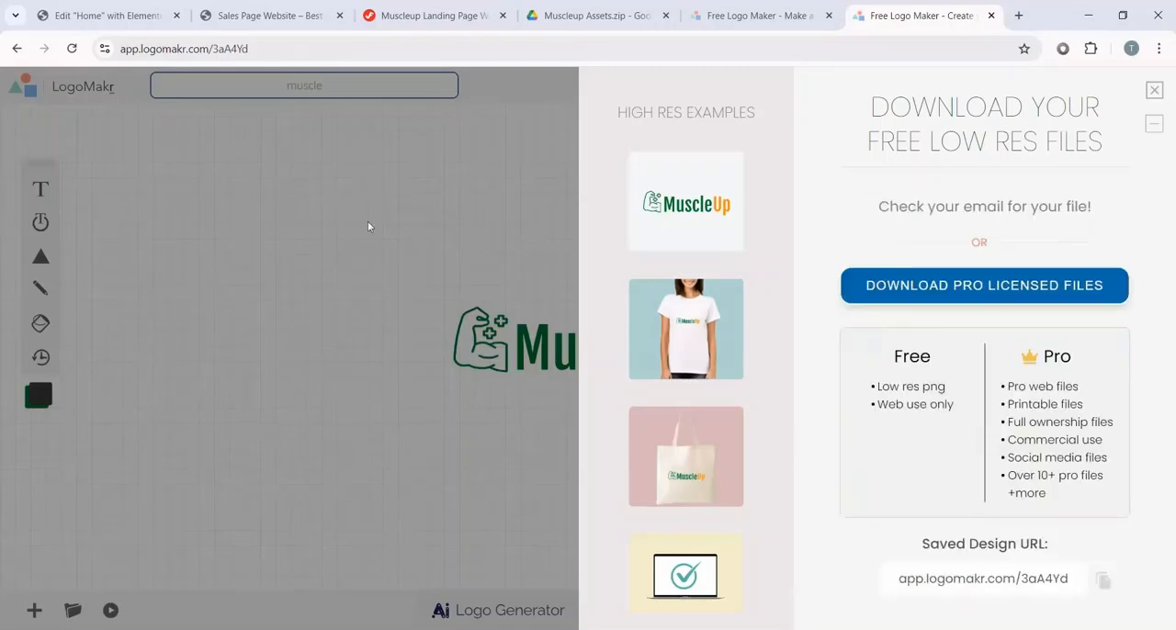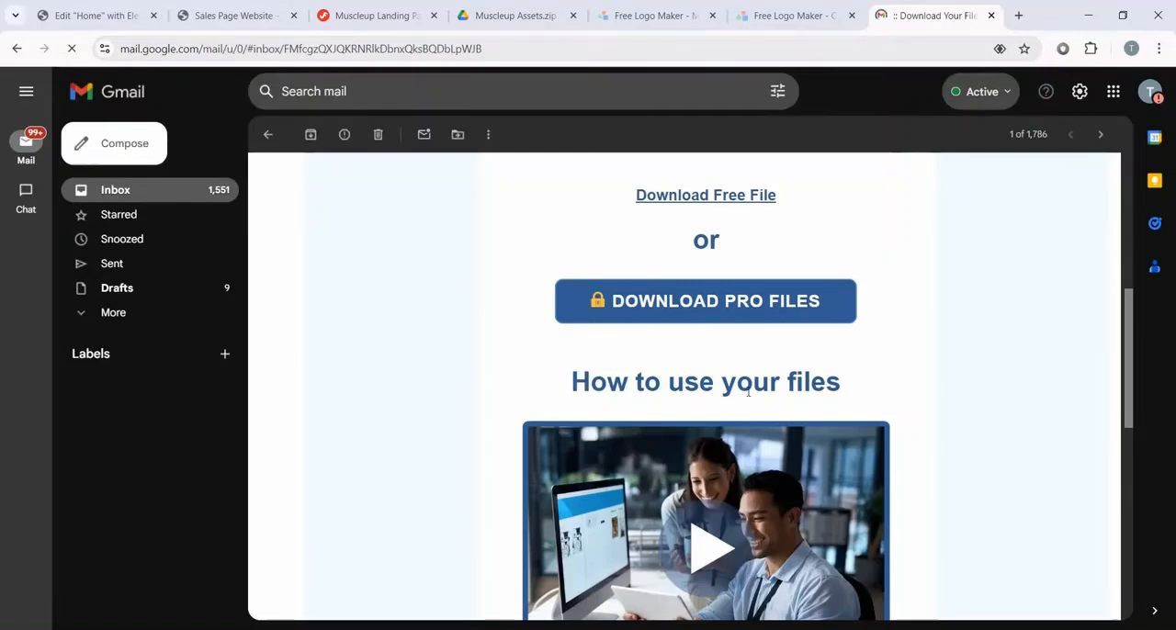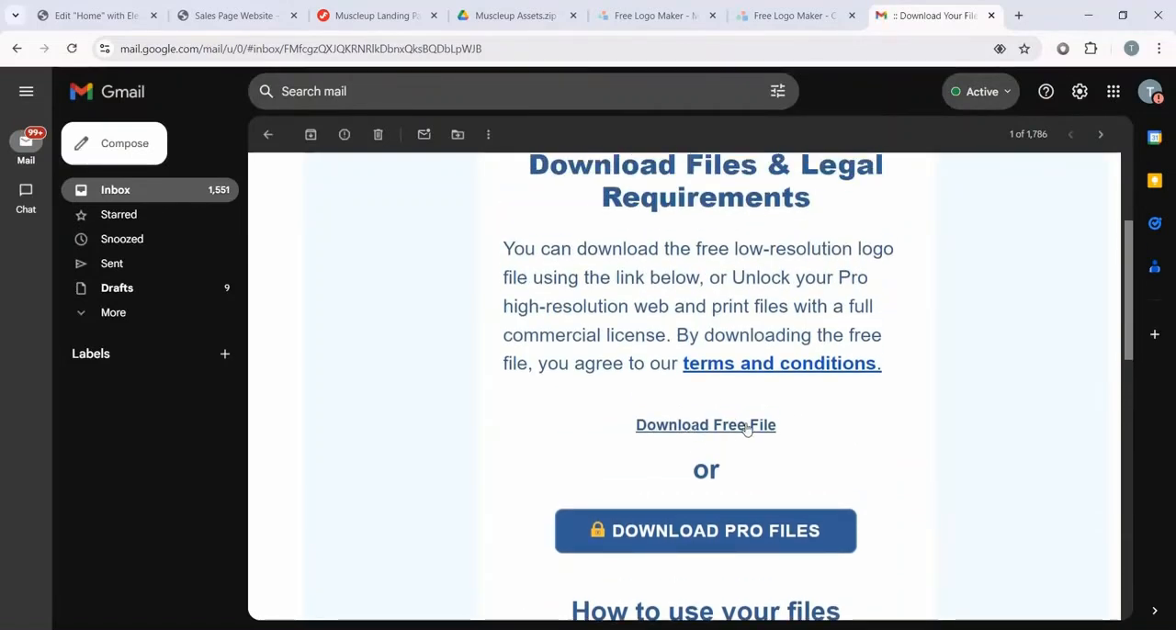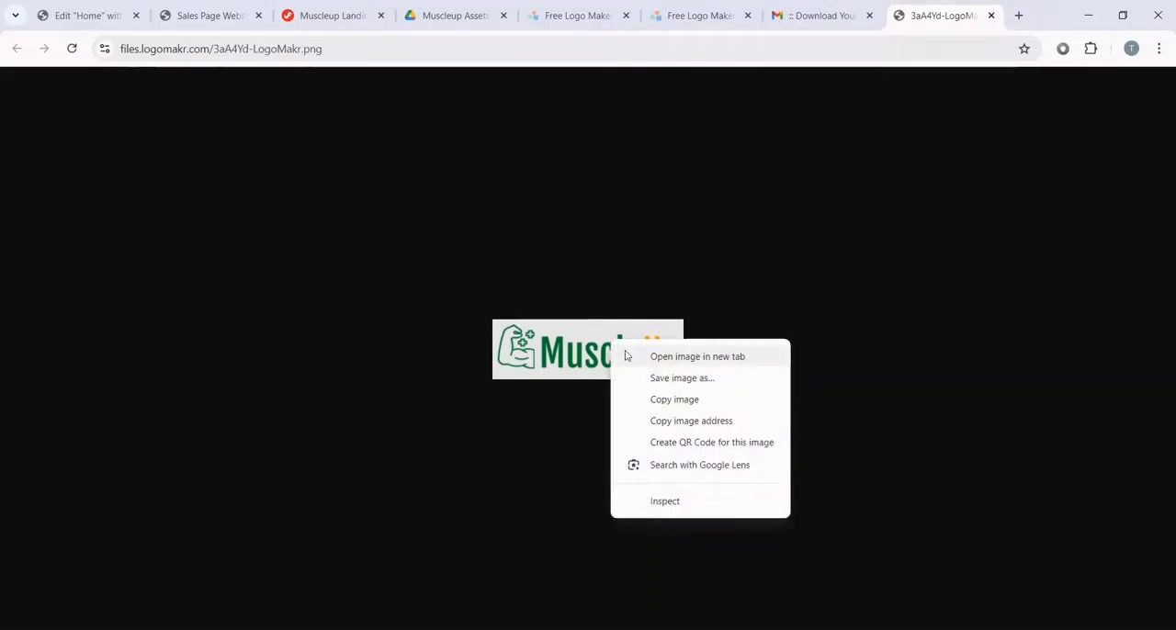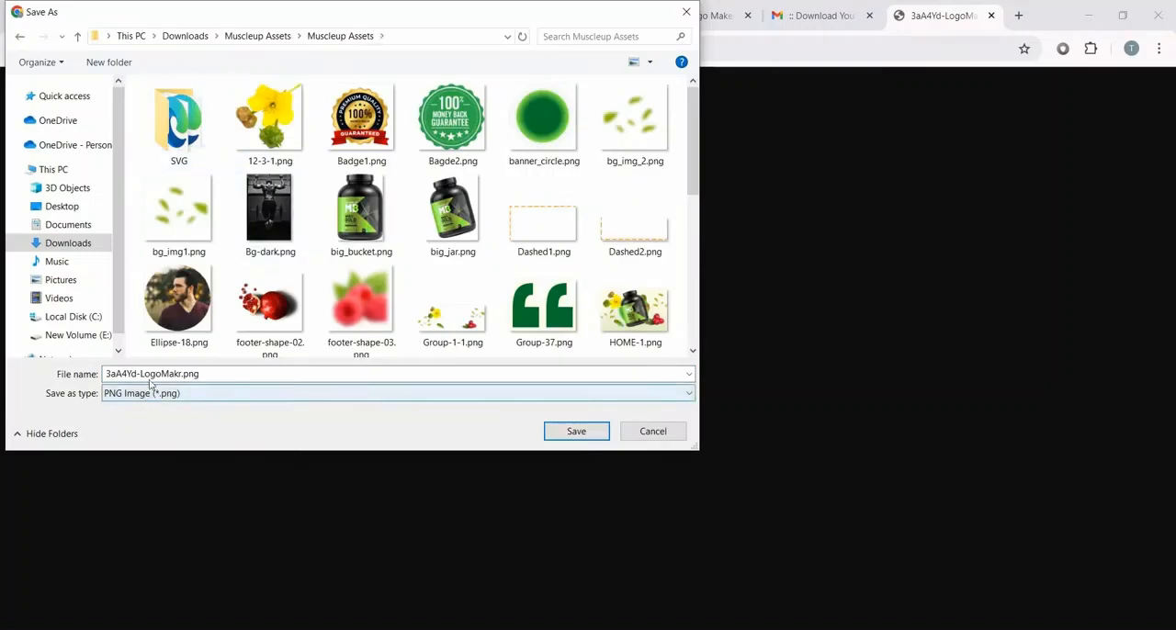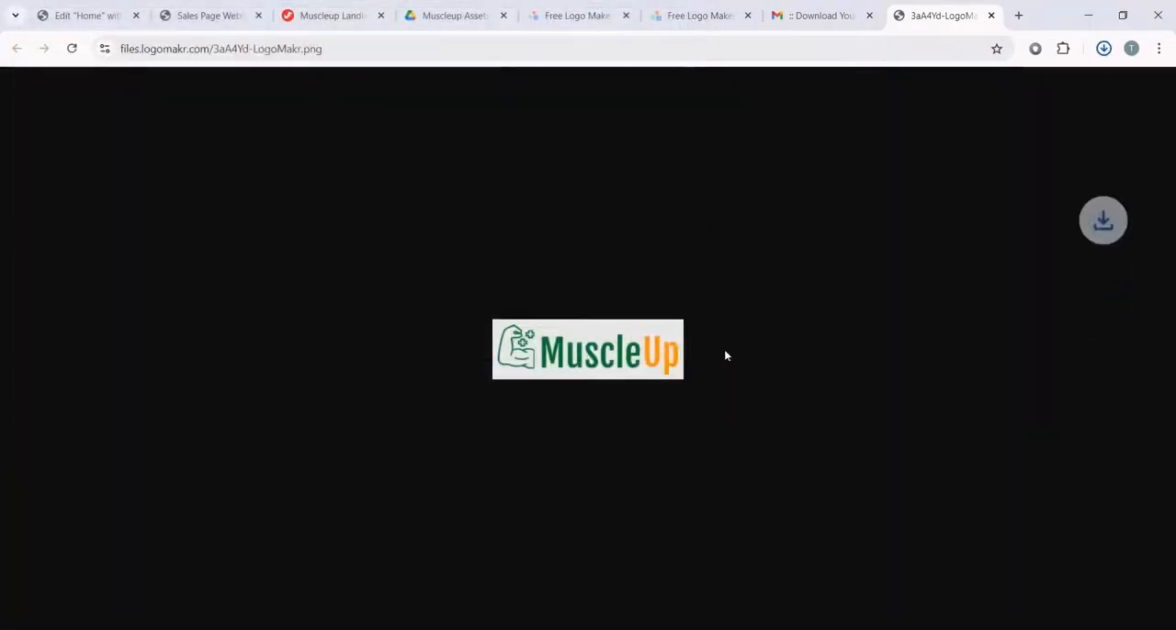And now let's go to our email and check if they have sent the email. Here in our email, if you scroll down, you'll find this download free file. Just click on it and this logo will be on a separate page like this. Just right click here and save this image as any file name you want. So I'm going to rename this free logo and save it on our device.